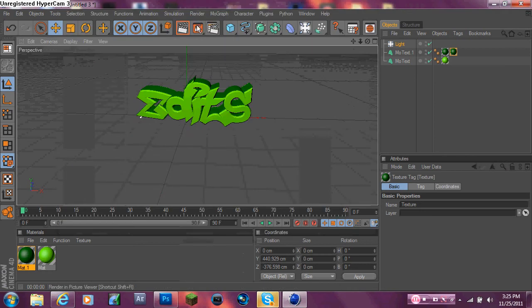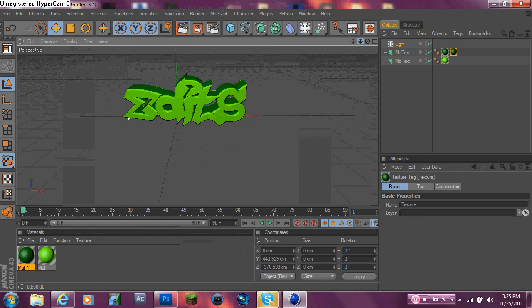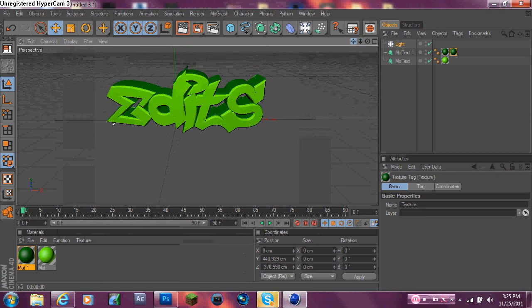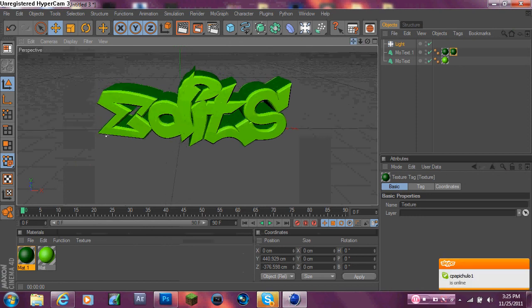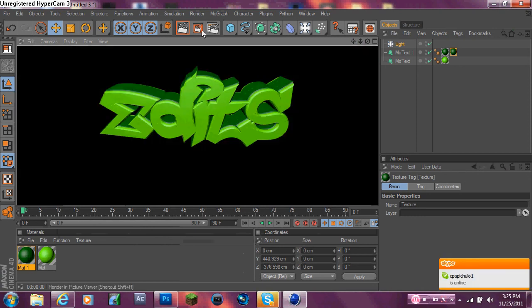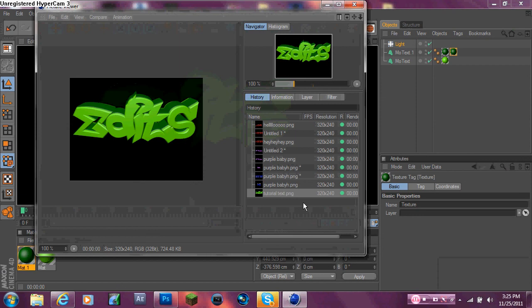Now I'm gonna move the text how I want it real fast. Zoom in on it a little bit. Let's see here. Alright. So yeah, it looks good. Alright, so that's how I want it. Now what you're gonna do is click the little orange box up here with the movie thing in the middle. Click that, it'll render it out to where you saved it.